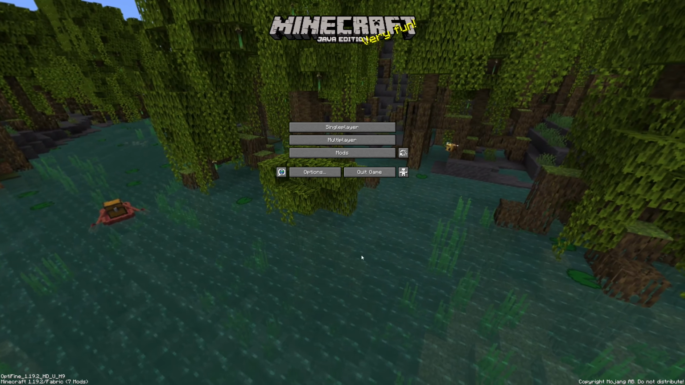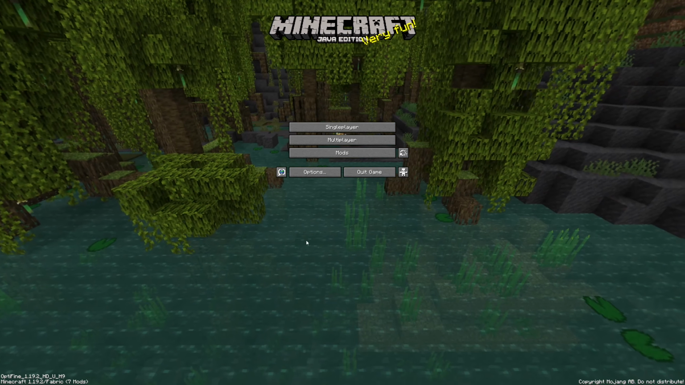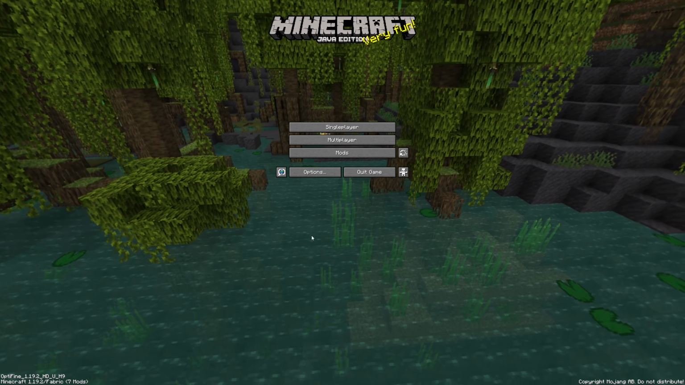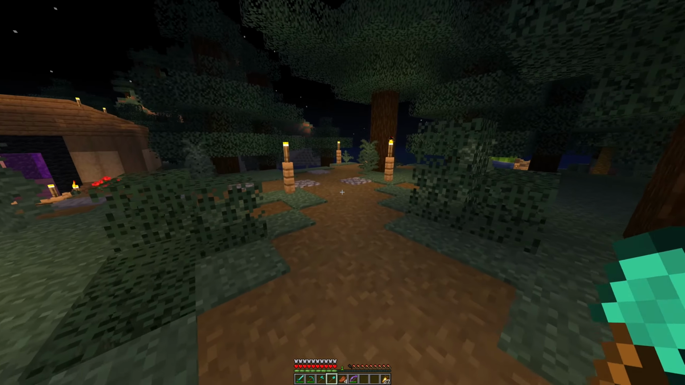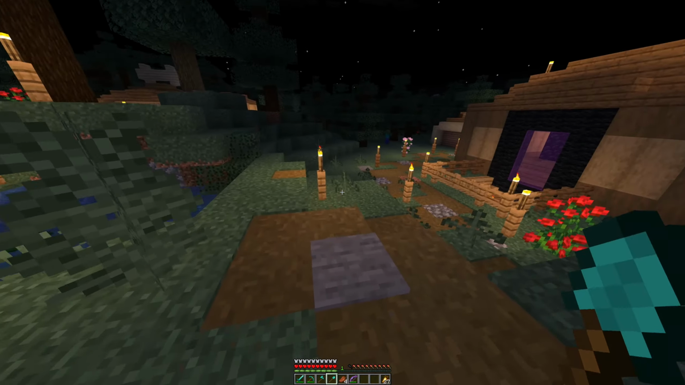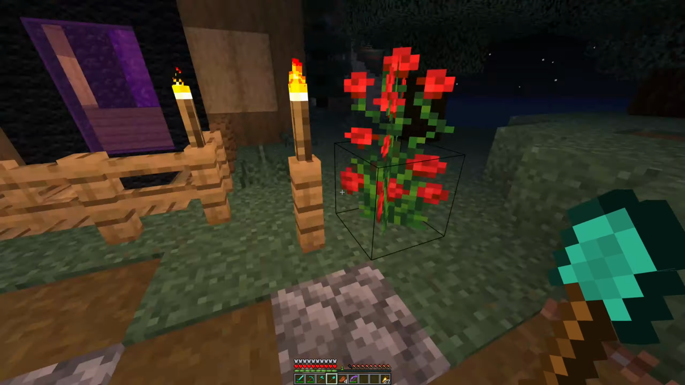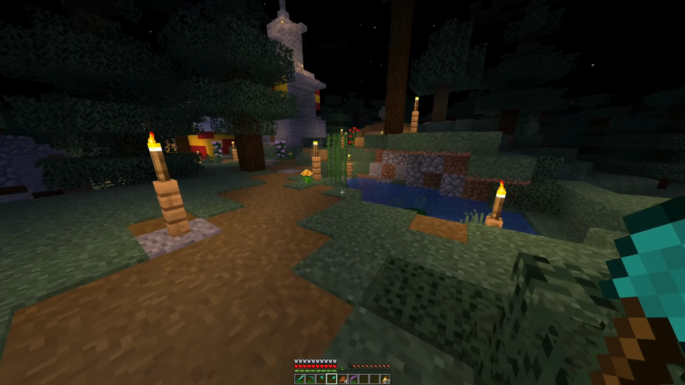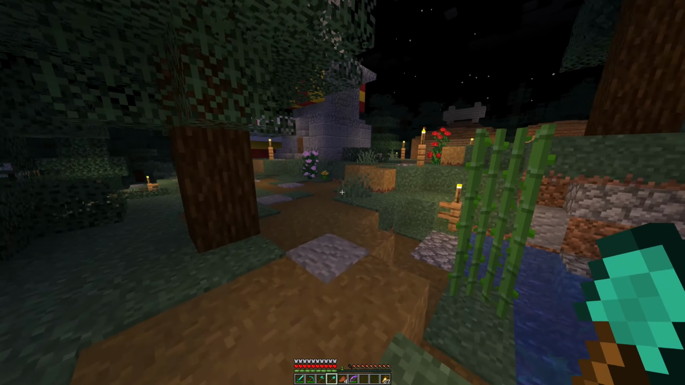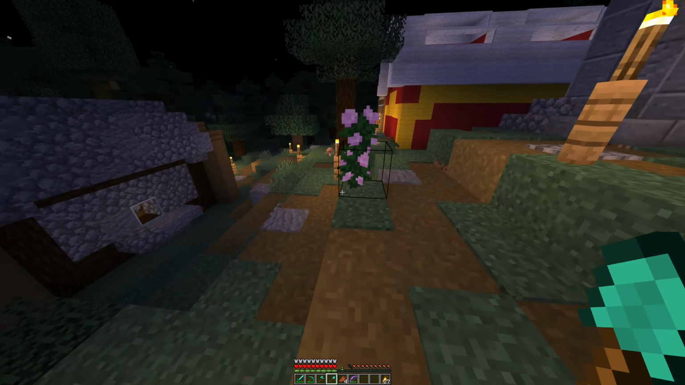So in this video I'm going to show you how to terraform. If you would like to know how, I'll show you. I'm going to be using one of my old worlds as an example of how to terraform. As you can see, I have a lot of builds going on here and a bunch of terraforming. And I think this world looks really nice, especially with my new shaders.